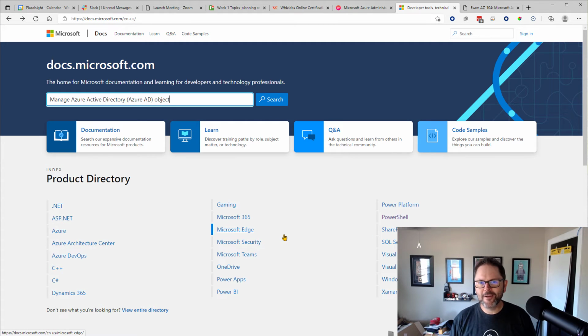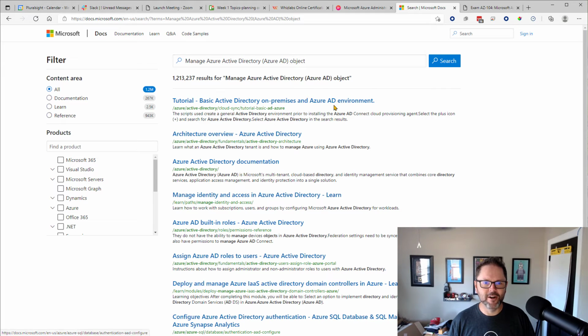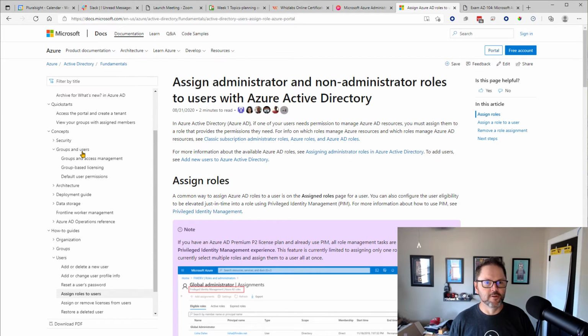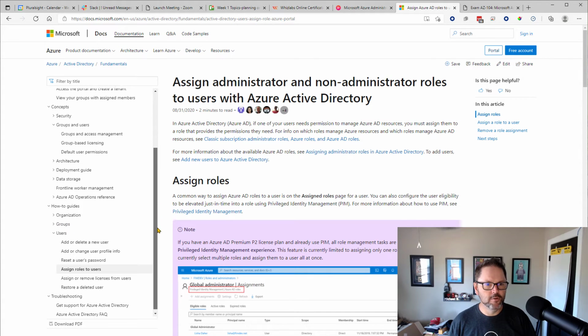So that takes me over to docs. The easiest way to find some cool demos and things for the docs is just put in what the objective is in here and then search docs.microsoft.com, and it's going to bring up all of these different areas. So if we look down here, assign Azure AD roles to users in Azure Active Directory. Takes you right into the documentation, and from here we've got a bunch of quick starts. We see we've got groups and users. You can dive into the concepts here, and then you've got the how-to guides underneath here.